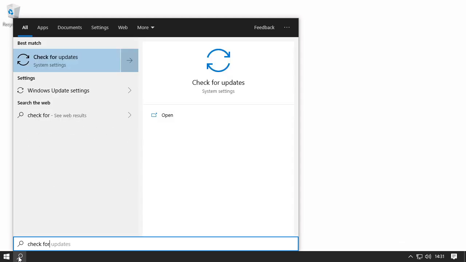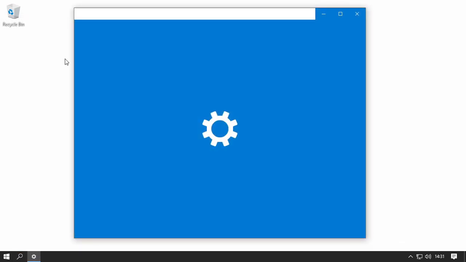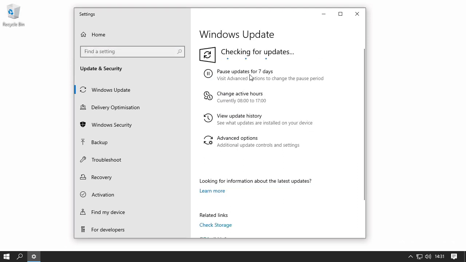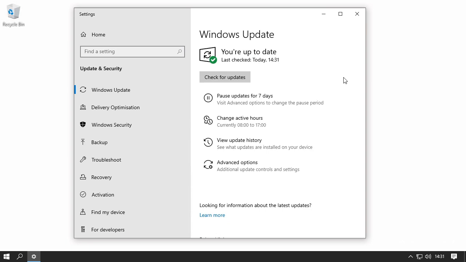Once rebooted, let's check for updates a second time. That's good, no more updates needed at this stage. Now let's install Kali Linux from the Microsoft Store.